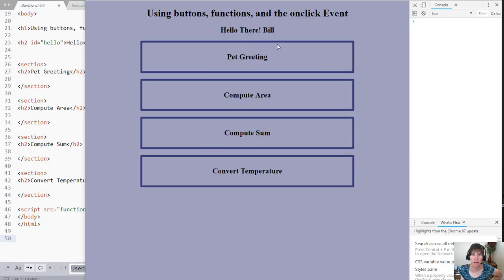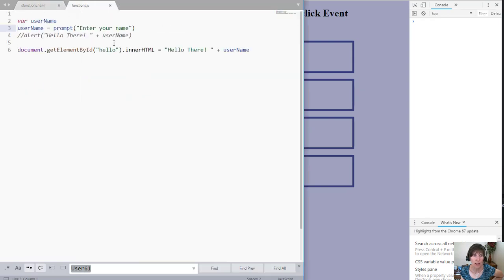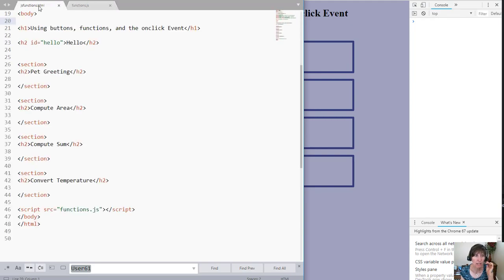Now we are able to get a value using a prompt window and change the web page. Are there other ways that we can get values from the user? Absolutely. The prompt window is still a pop-up window and may be avoided by many users. So other ways that we can get it is through text input boxes. So let's go to this section on pet greeting and let's learn about text input boxes.